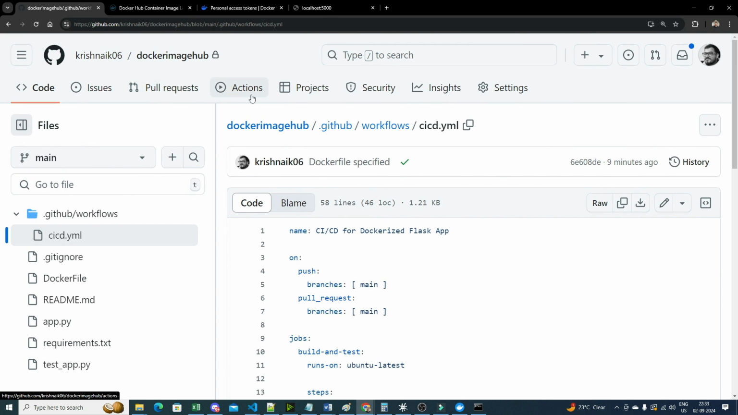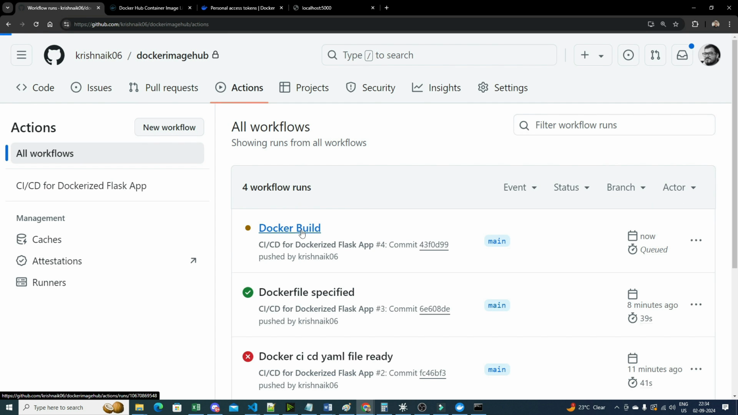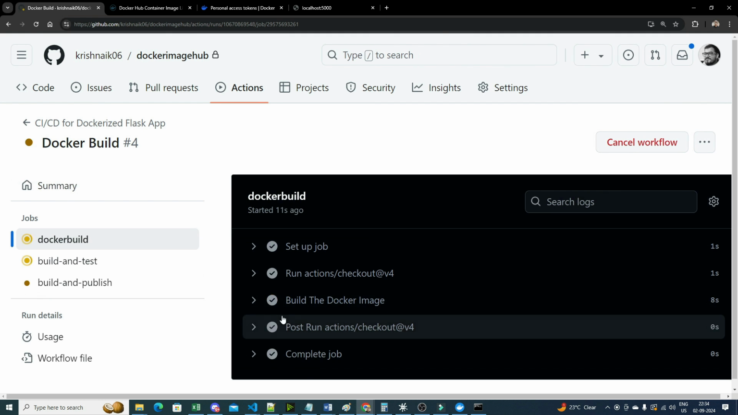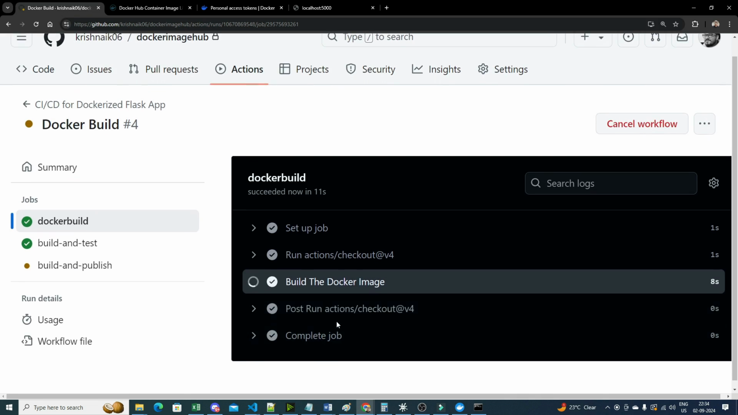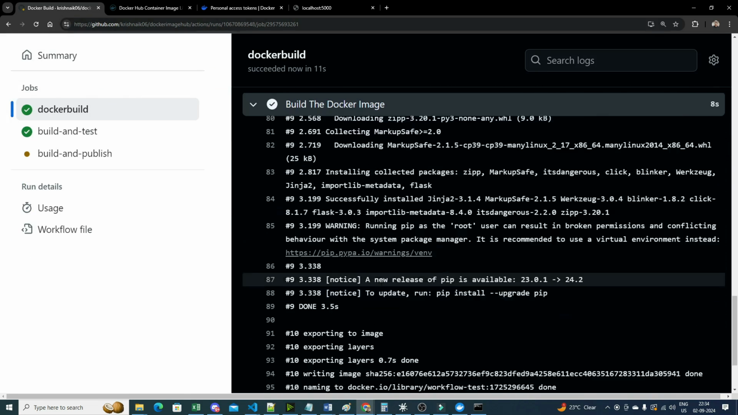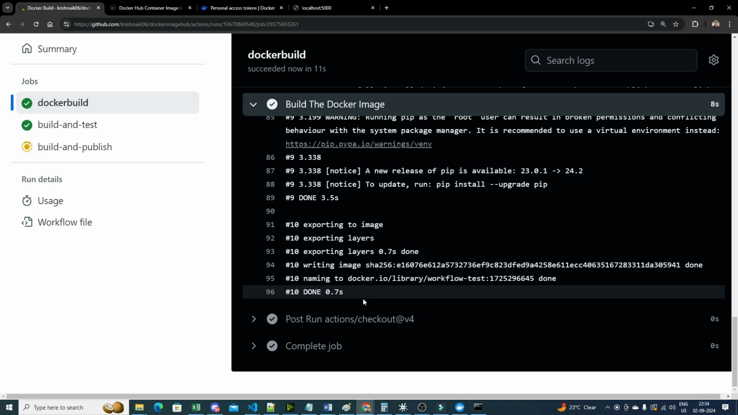Let me go back to the Actions now. So this is my Docker build. Now three important things we will learn. See, Docker build and test are running in parallel. I did not write any dependency. If I had written any dependency, then build test would have run later on. But I'm interested in seeing whether the Docker image is getting built or not. Here you can see my Docker image is getting built and it is good enough.